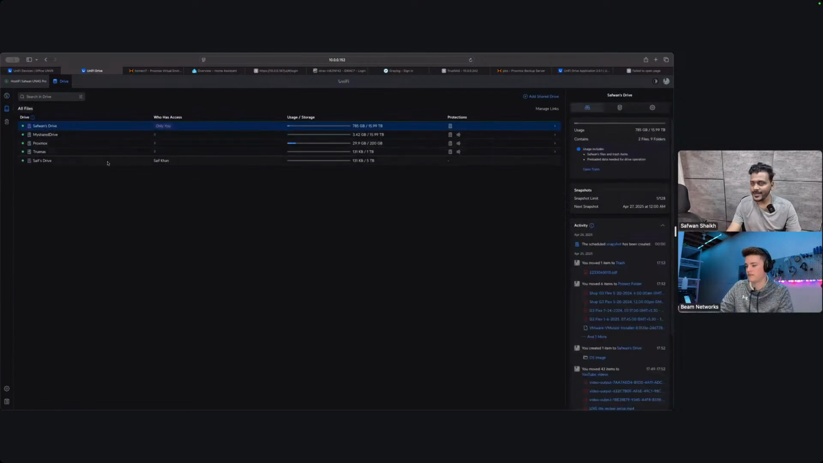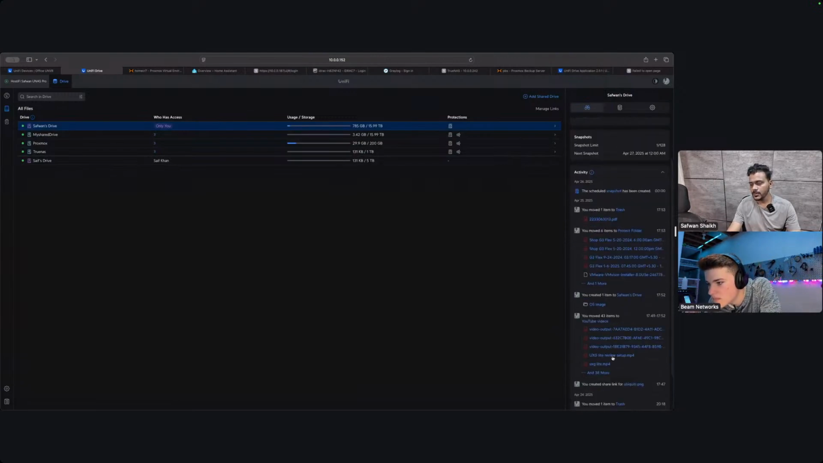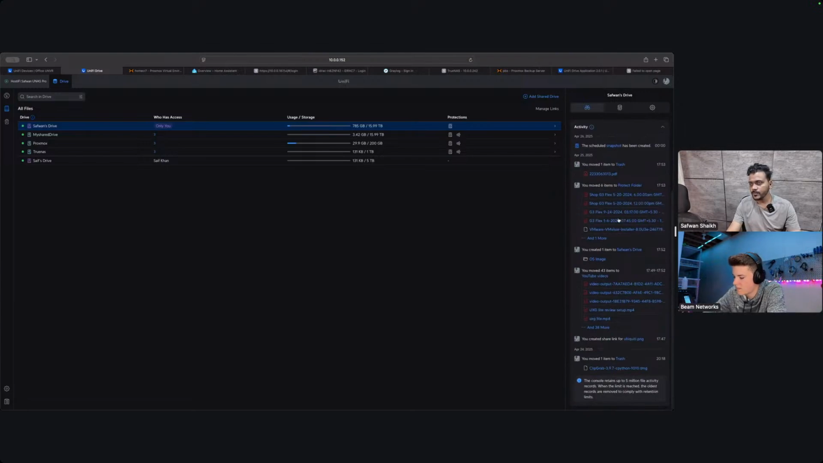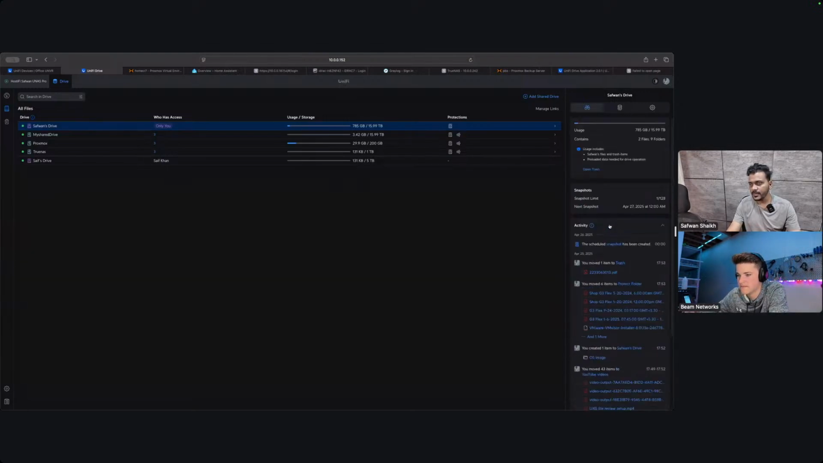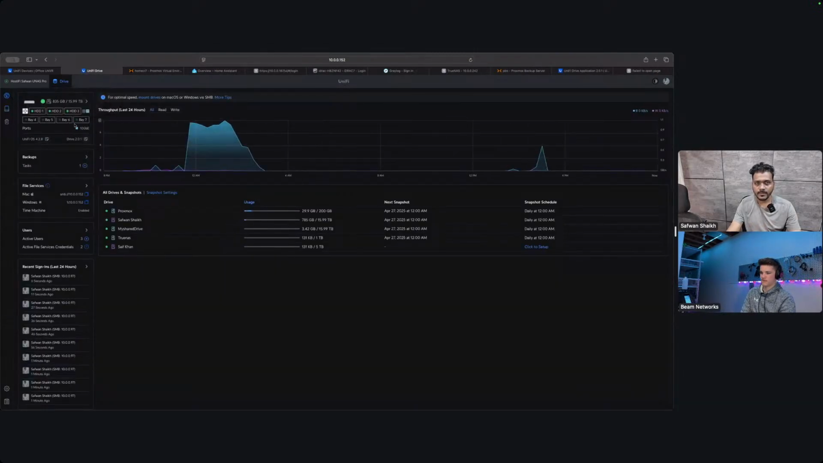Also, with this new drive application, they have this activity shown up here. Whatever you do on the drives, it will log it. All the activity log shows up here. That's really cool. I haven't seen that on TrueNAS before, I don't think. Yeah, it's kind of like the UniFi thing, what they do on the other applications like UniFi Protect, UniFi Access, and everything.